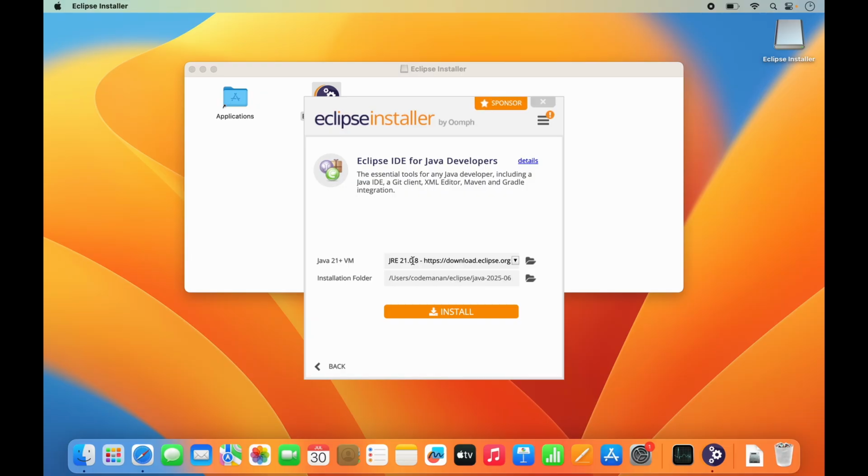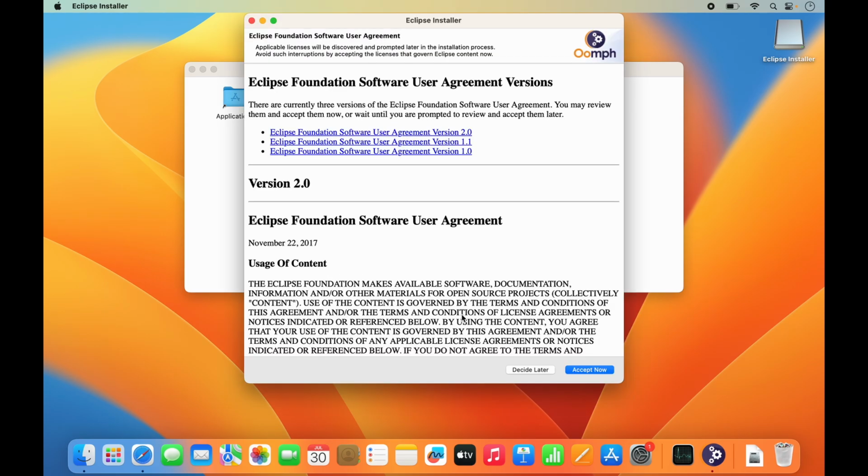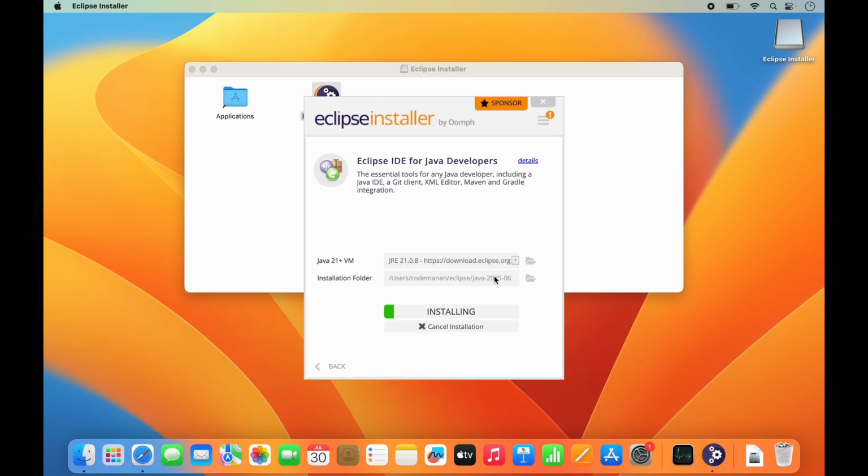Here, if you see, it has already selected JRE 21.0.8 and it has given the link. That means it's going to download automatically. We are going to accept the conditions and it is getting downloaded. In case of Windows also, once you download the main installer file, you'll just have to click on it and then proceed with the steps shown on the pop-ups.